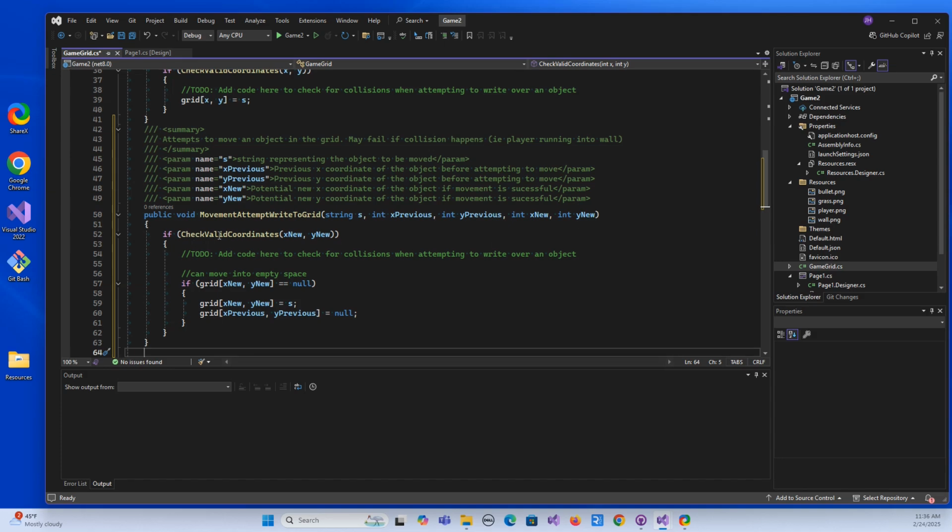So first we'll check and make sure that the new place we're trying to move to is valid, right? So we'll call the CheckValidCoordinates method. I wrote a to-do here, so we need to check for collisions when we attempt to write over an object. But for now, we're just going to check to make sure the space is empty, right? So we're not going to have any special code for the player colliding with different objects. We'll get into that later. For now, if the space is empty, we can move into it. If it's not empty, we can't go there.